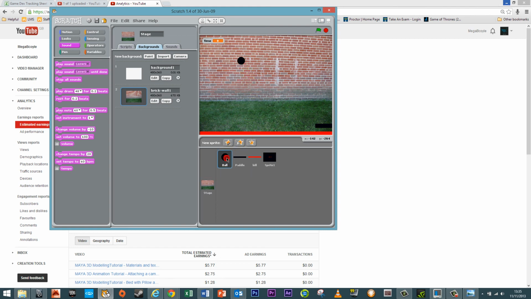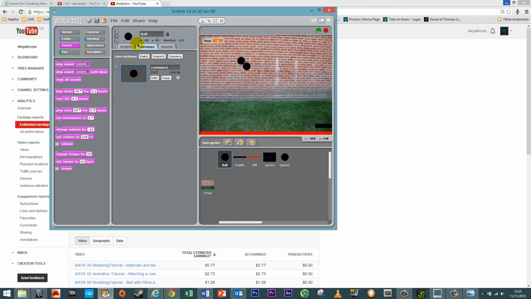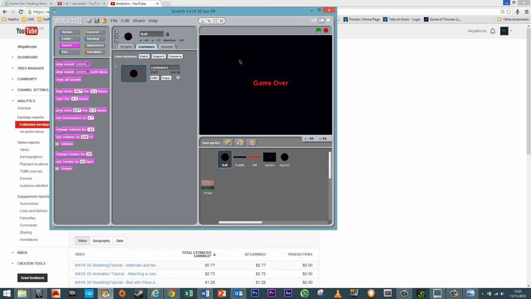To make it harder, you could actually duplicate the ball sprite. So if I duplicate that and set that one at a different angle, it'll actually make the game a bit harder. So you've got two or more balls in there bouncing around.